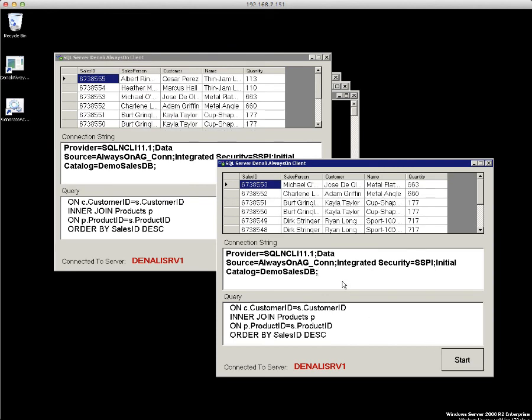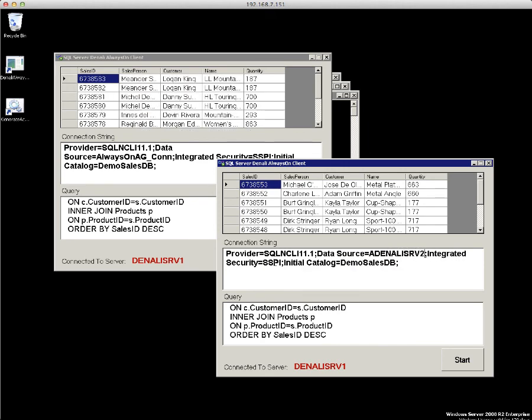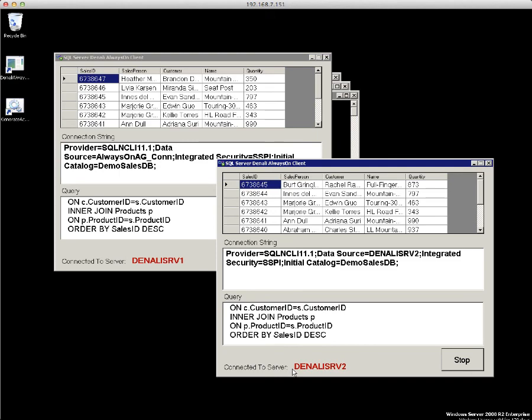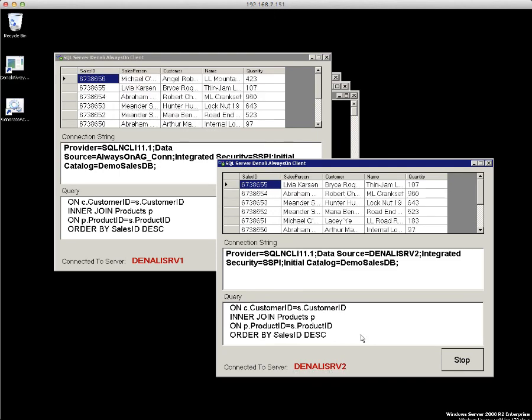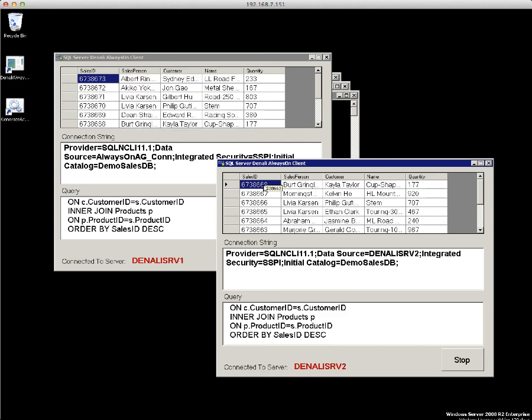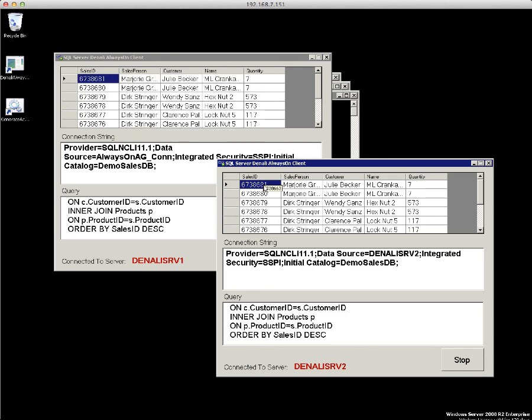We can stop this again, try changing it back to Denali SRV2, just so we can see how the transactions are getting forwarded to my secondary replica. Connected to server property gets changed back to the instance name, and notice how the data gets updated in a synchronous fashion.